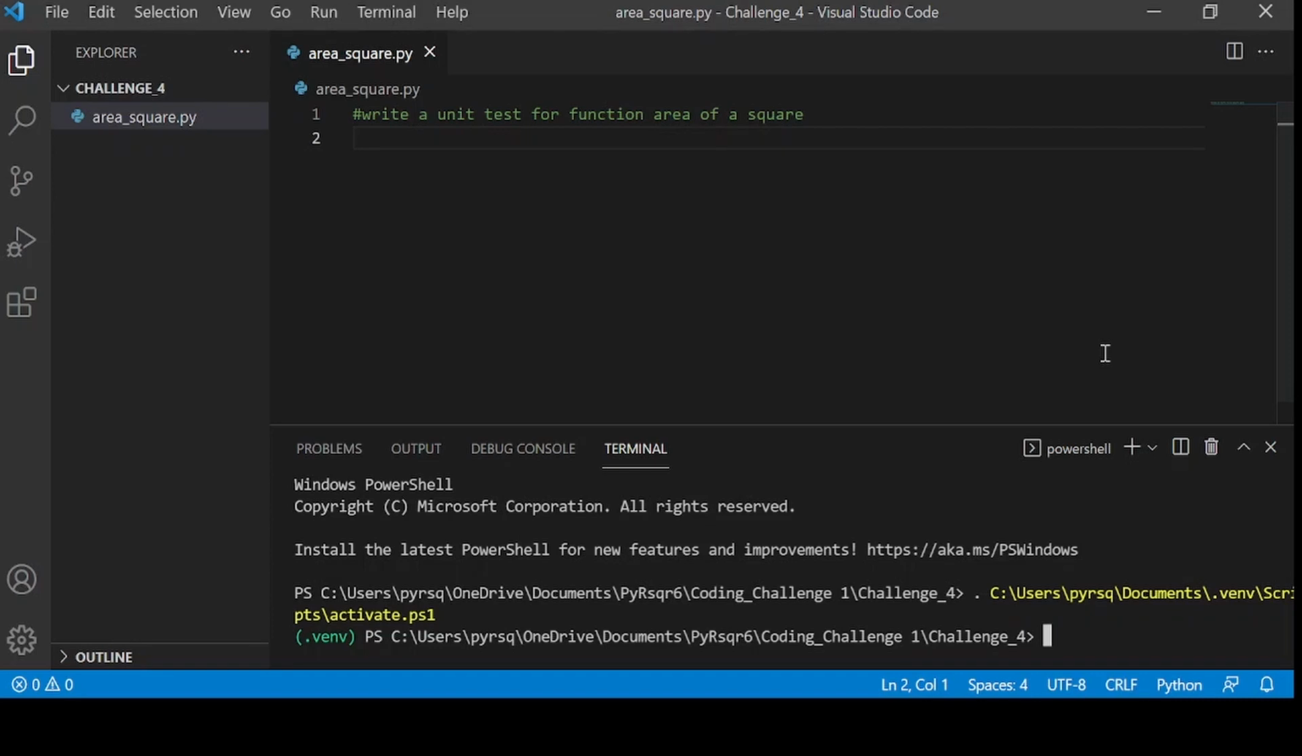Hi guys, welcome to the latest video of our Python coding challenge. In this challenge 4, we're going to work on writing a unit test for a function area of square. So we're going to write a function that calculates the area of a square, and then for that function we're going to write a unit test. So let's get started.